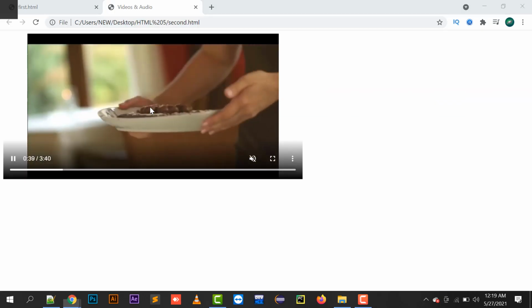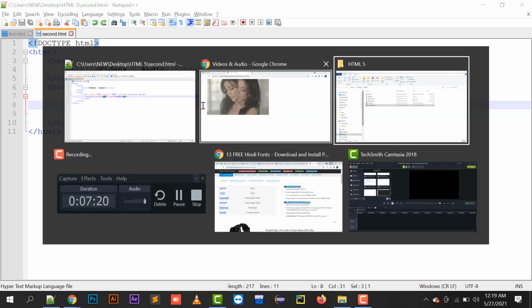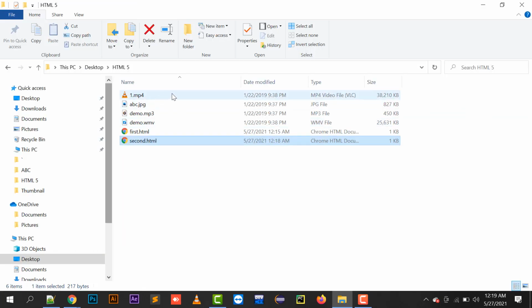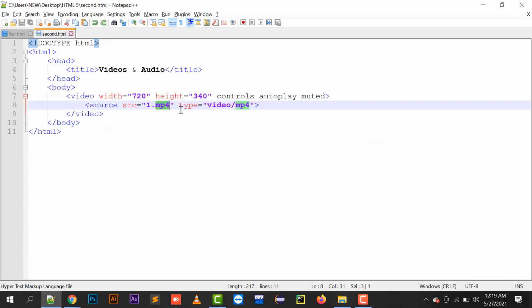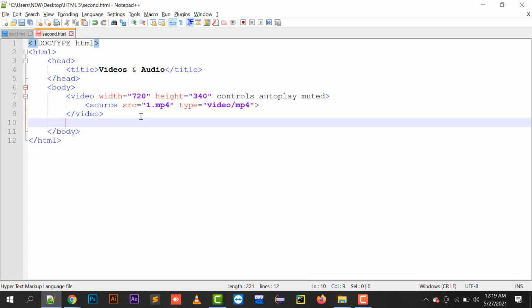This 1.mp4 video I have in my folder. So you need to place that video in your folder in order to run that particular video. So moving to the next part, in this way you can place your video in your HTML5.